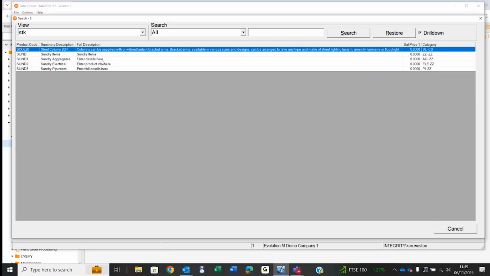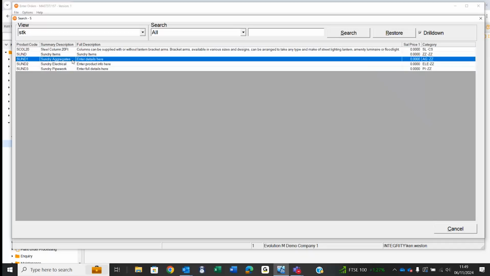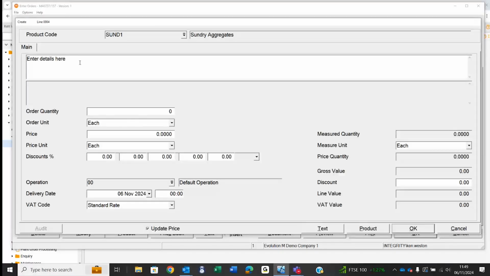Or maybe it's just generic in nature. So what we suggest you do there, so that the coding is going to be recognized correctly for onward posting within Evolution MX, is that you have a number of sundry codes, in this case sundry aggregates, which allows me to enter the specific details of the particular product and the pricing, but it already knows, because of the setup, that that's going to go to my aggregates cost head on the contract.